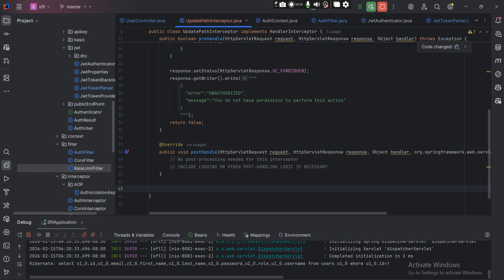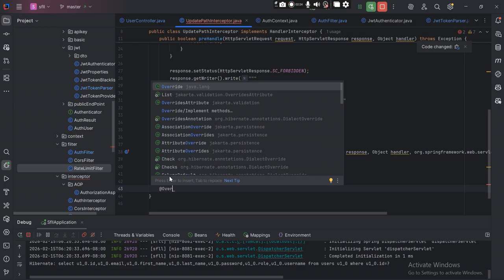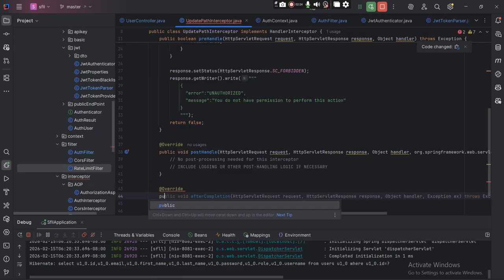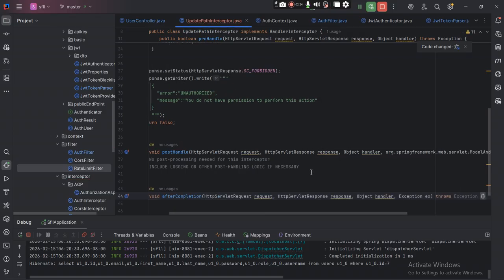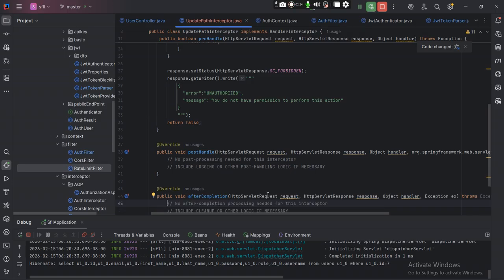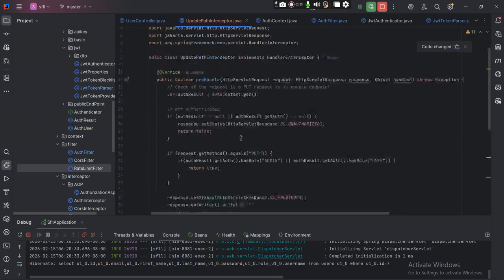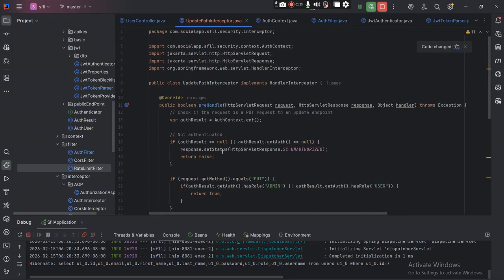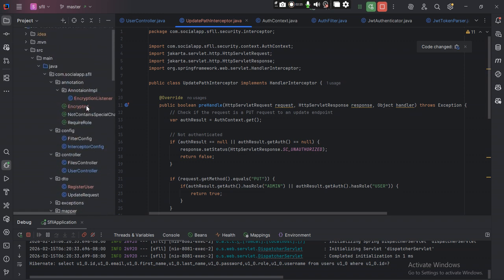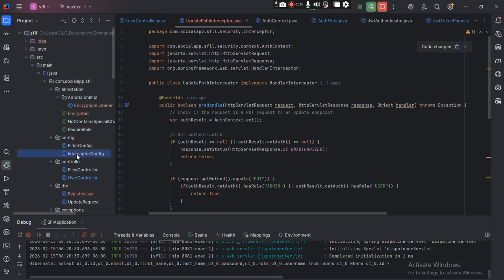Again, we also talk about, I think it's also an override. I hope I've not forgotten about that. Override. Public after completion. Yeah, there we go. And basically include cleanup or other logic after completion here. So these are our three methods for interceptors. And again, you register the interceptors. I've shown you how to register interceptors.